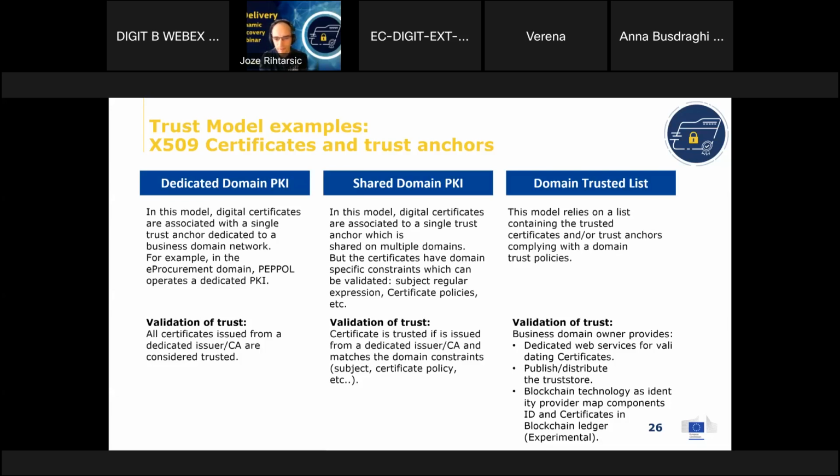This tag can be, for example, additional text in the subject, and that can be checked with a subject regular expression, or they have special certificate policies, and so on. An example of this kind of shared domain PKI is eDelivery PKI, where, for example, you can request certificates for your network, but you also have to be aware that eDelivery PKI also issues certificates for others. But for your network, with agreement, we can also add some special tags to the certificate, which are specific to the network.